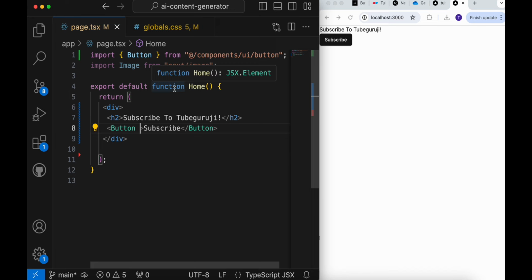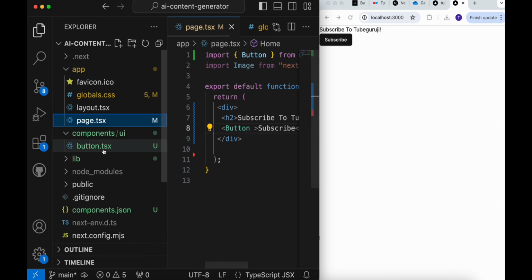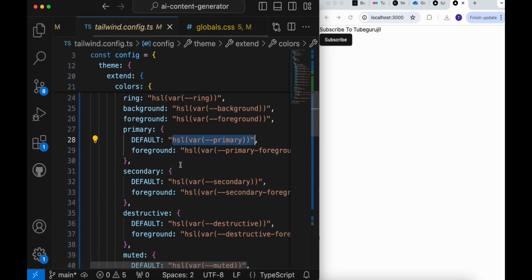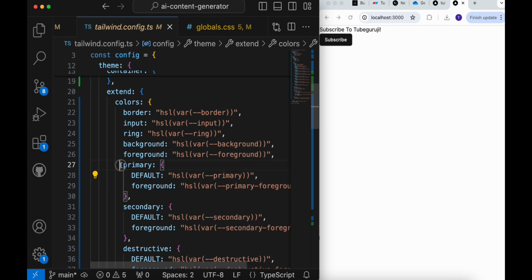Now before moving to the next chapter, I just wanted to change this primary color. Right now if you see, this primary color is kind of neutral or black color, right? And in order to change the primary color throughout the application for the shadcn component, you will need to go to this tailwind.config.js file, and here you will see this primary.